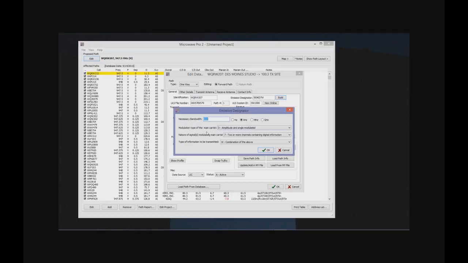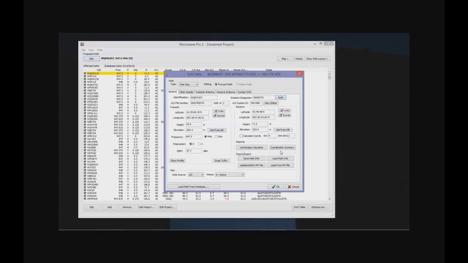It tells you what that is, and then there's other information like the modulation type of the main character, the nature of the signals, and then the type of information being transmitted. So all these have drop downs, and you can see what the different values mean, and of course the program will tell you what they are.